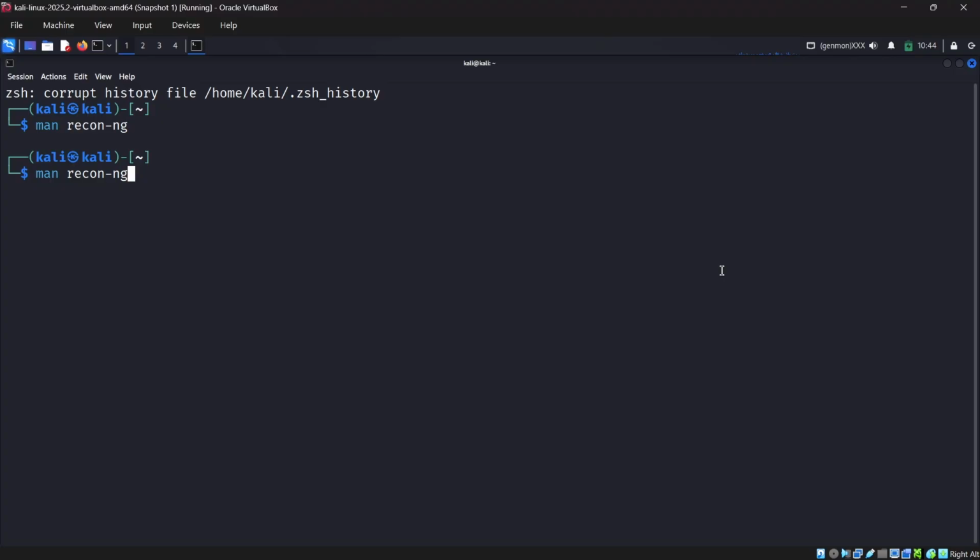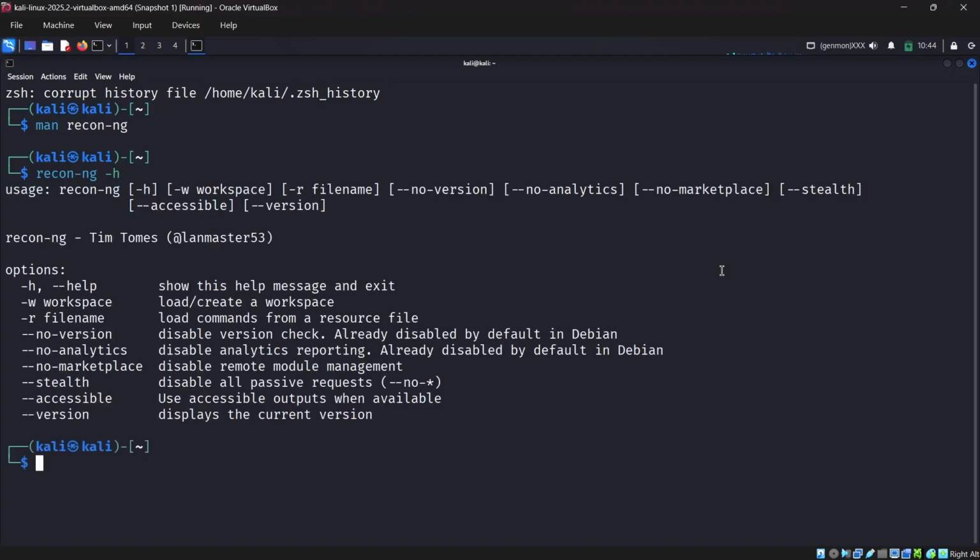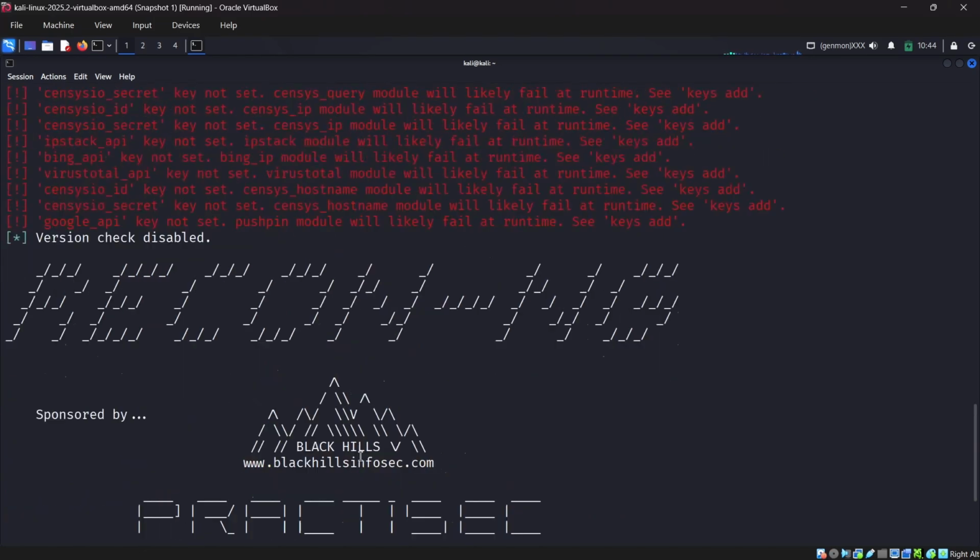Let us try to open the help menu of the Recon-ng tool here, and this is the information that we'll be able to get from the help menu, and it's basically authored by Tim Tomes. Anyways, we are going to open the tool. I'm just entering recon-ng here. As you can see, it is now open.